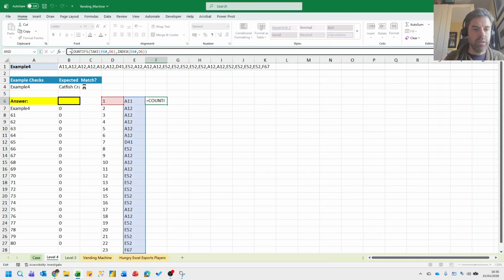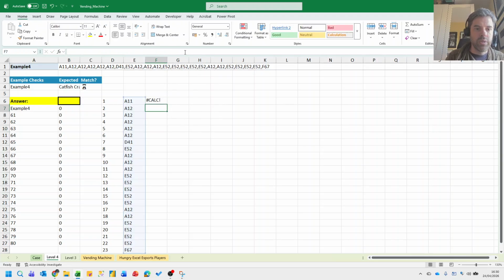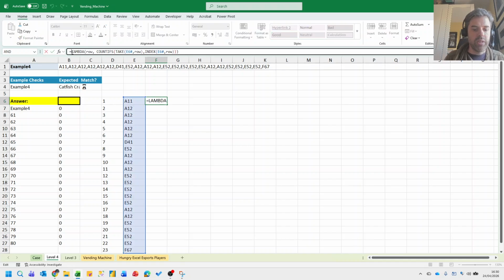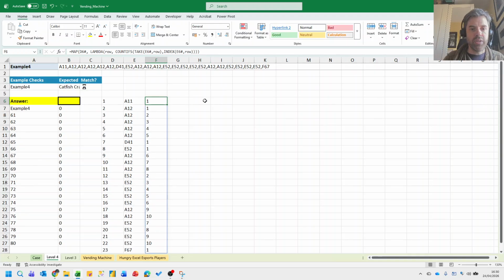But now I'm going to turn that into a LAMBDA where my input is the row number from my sequence, and I'm going to replace my cell reference with the variable. It returns an error. But when we then combine this with MAP, we map over that sequence, and we now get all of our COUNTIFS, and we're looking for the first 10.